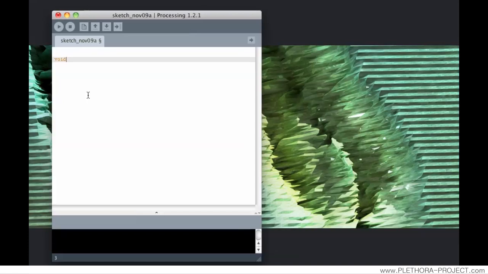Processing has two main functions. One is called void setup and the other one is called void draw. This will allow us to open a window, draw some things on that window, and eventually also animate those things, updating the code frame after frame. We will see the difference between these two functions in this video and how to get started.